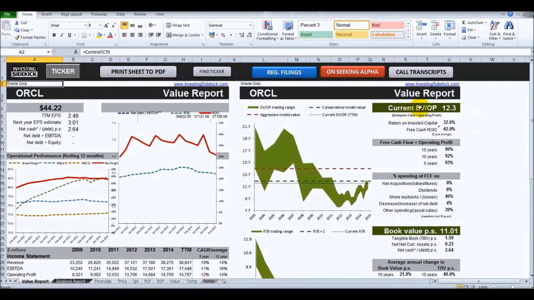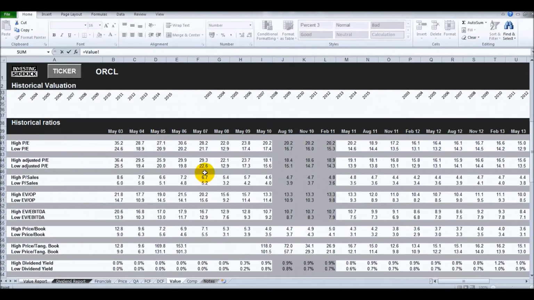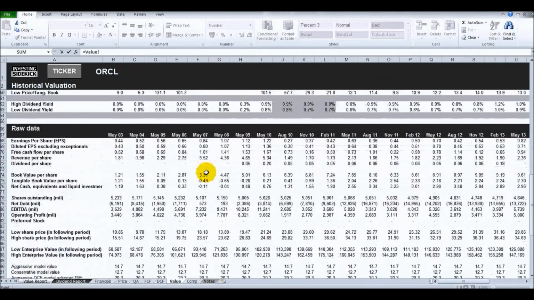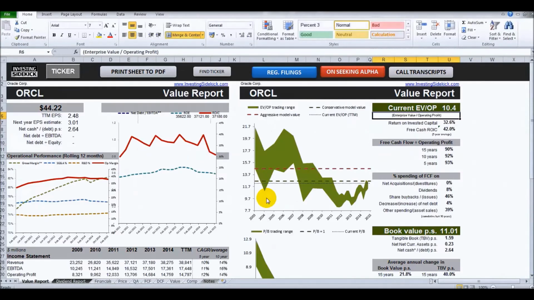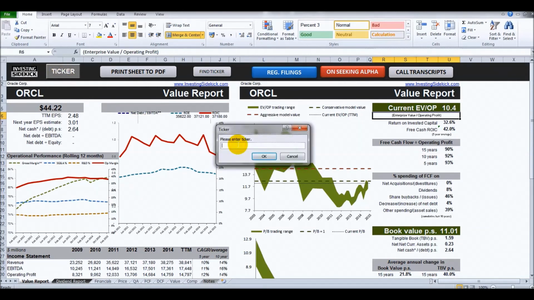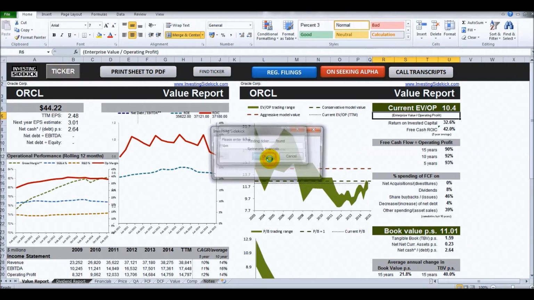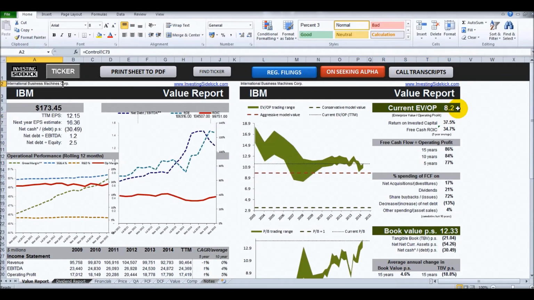So if you don't think enterprise value over operating profit is an interesting metric, you can change that to say enterprise value over EBITDA, which is in another sheet over here. So down here we've got current enterprise value over EBITDA, so you can put that there, and again the whole spreadsheet is interlinked. To update this with a different stock, I'll go back to IBM. You'll see this will update automatically as well.